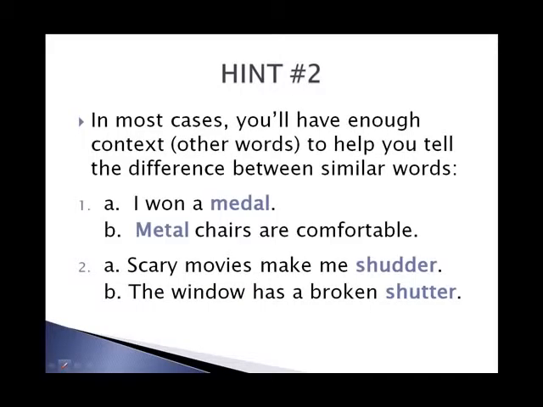Here's the second hint. In most cases, you'll have enough context or other words to help you tell the difference between similar words. Examples: 1. Sentence A. I won a medal. Sentence B. Metal chairs are comfortable. 2. Sentence A. Scary movies make me shudder. Sentence B. The window has a broken shutter.